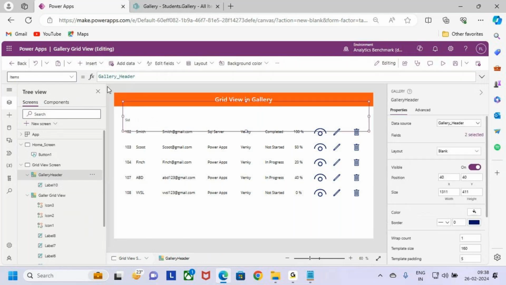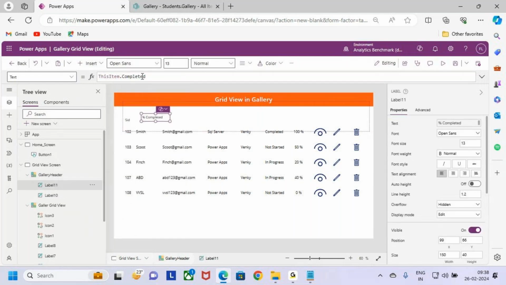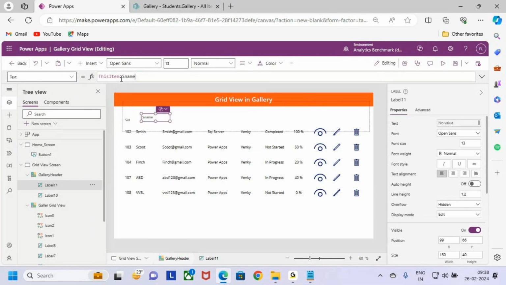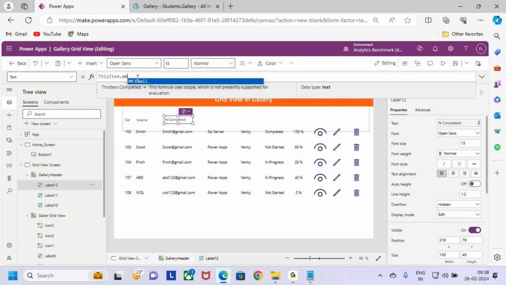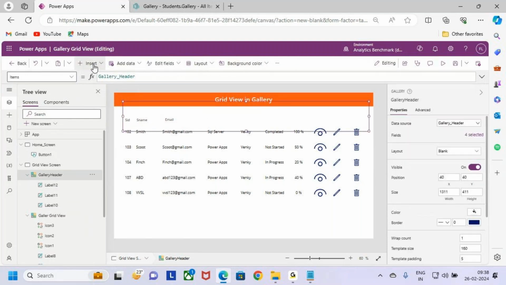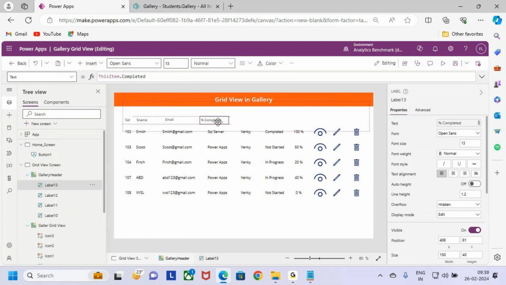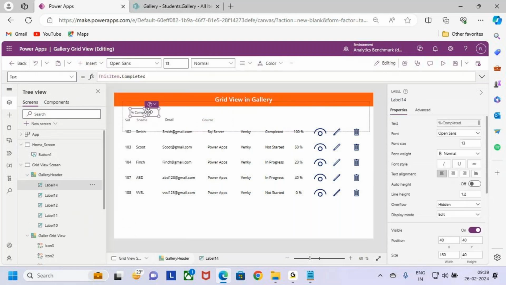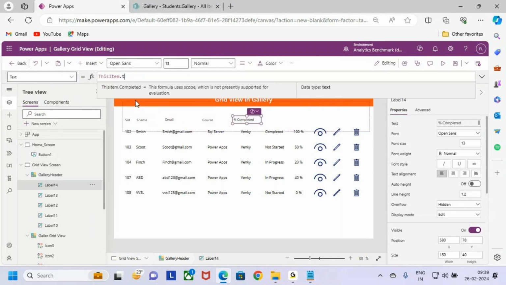Now go and add another control, text label, percentage completed. But I want to show here the student name. Now go and add another text label, not text input, text label. Now here I want to show Email. Next add one more text control. Now in this I want to show Course. Next add one more text control. Now in this I want to show the trainer.